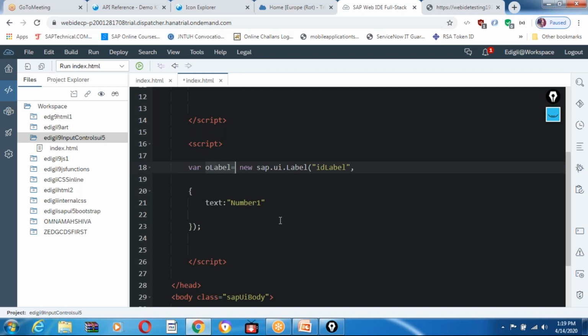This is my label object. The text is number. I'm going to place this label control on the HTML. If you want to place this, what method are we going to use? So maybe oLabel. This is my object, and in this object I have a method called placeAt. With that method, I'm going to place this label in the ID label, sorry, ID label.